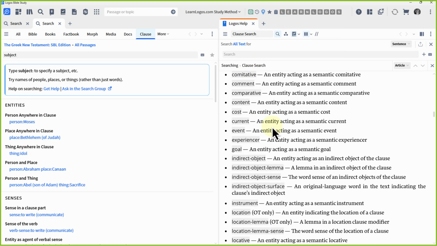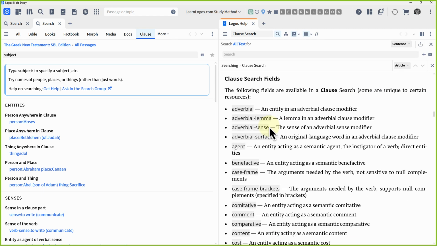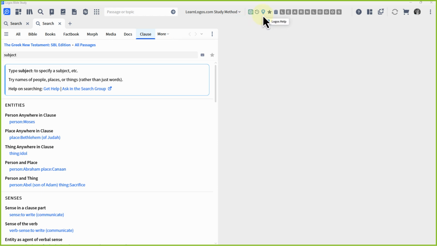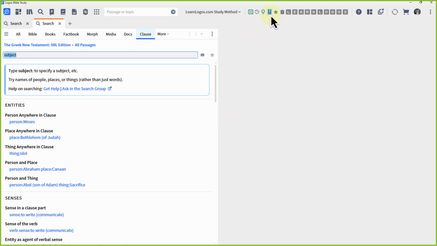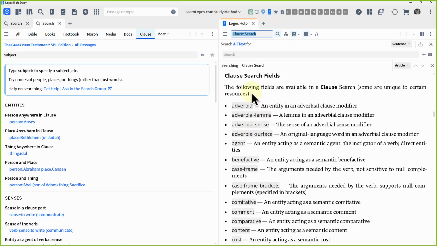So what I'm going to do is I'm going to go right to the top of the clause search fields. Now my position is stored, and then I'm going to left click, drag the Logos Help, and put it on the shortcut toolbar. If I click the X and close the tab, and then click on my shortcut, it takes me right to the clause search field. So if you're going to start playing around with this, I recommend in the early stages do this because you're going to need this list of all the possible search fields, and it is a lot.